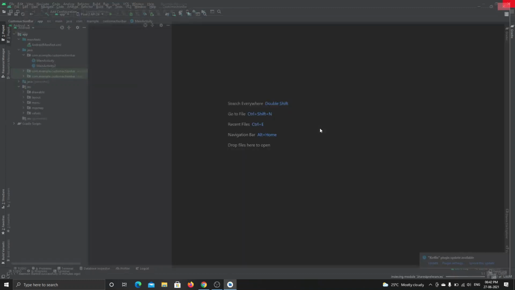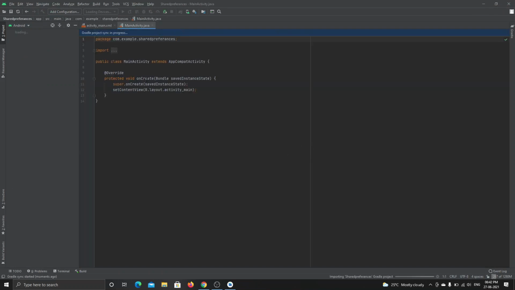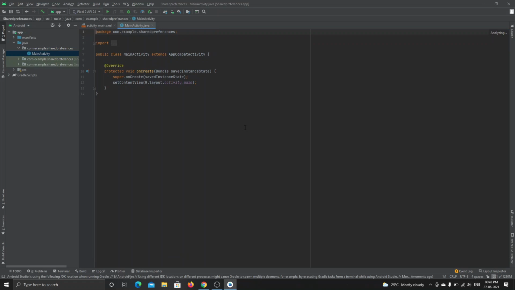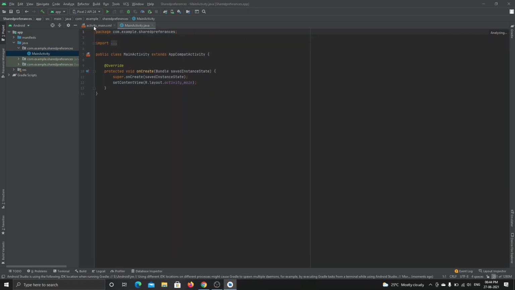Okay. See, now the Gradle project is building and also syncing. So let's wait for a while till it loads. Pause the video. Now it's completely built. So I will just create a simple application.